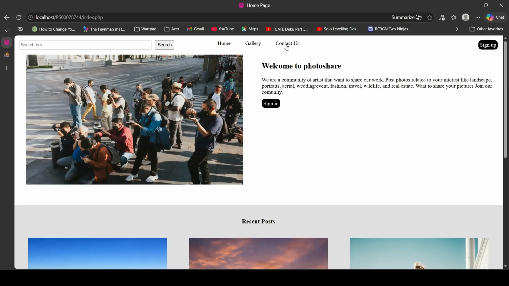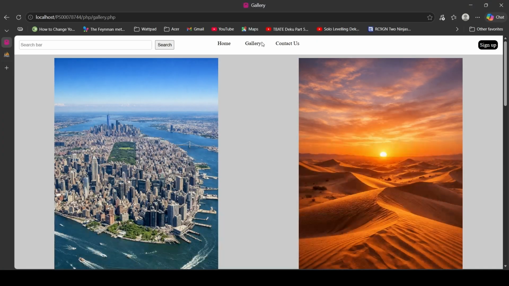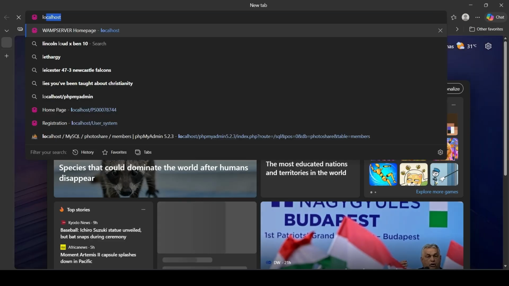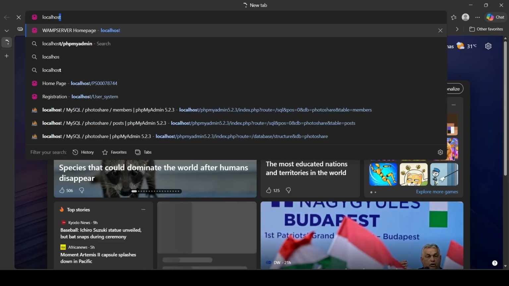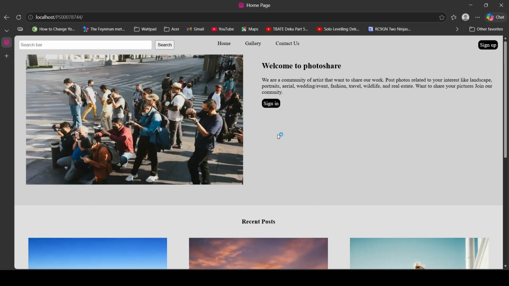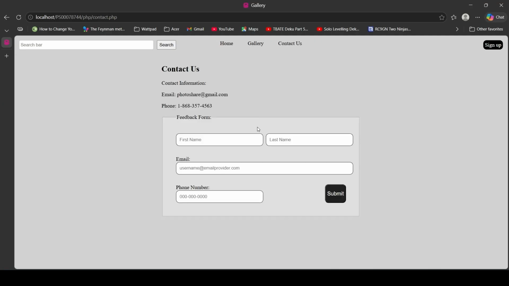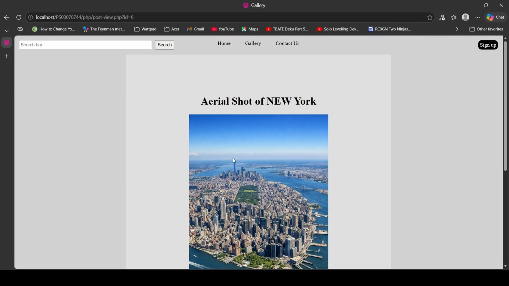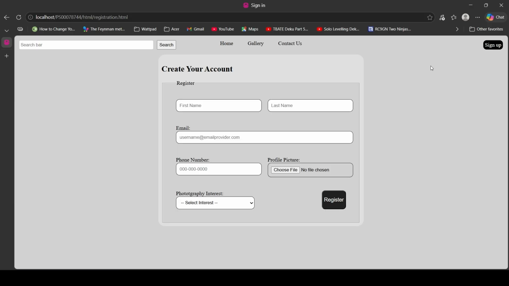Hmm, it doesn't seem to have changed. Let me close the website and come back in to the localhost. Now on the page, you'll see the background color has changed to light gray on all my web pages: gallery, contact us, even the post view page as well as the sign up page. So my background color has changed.